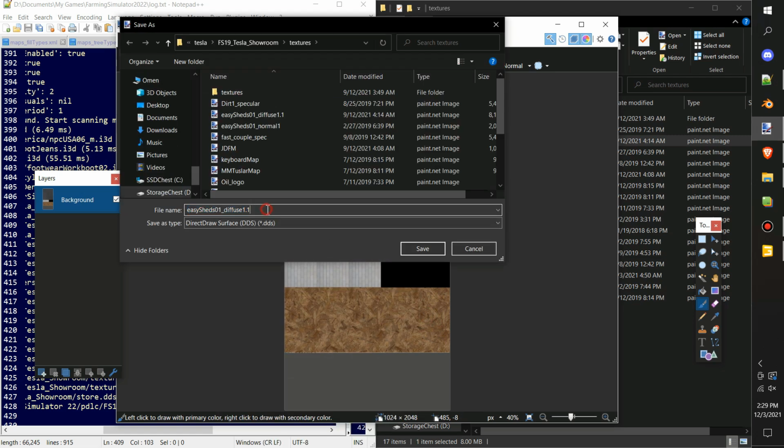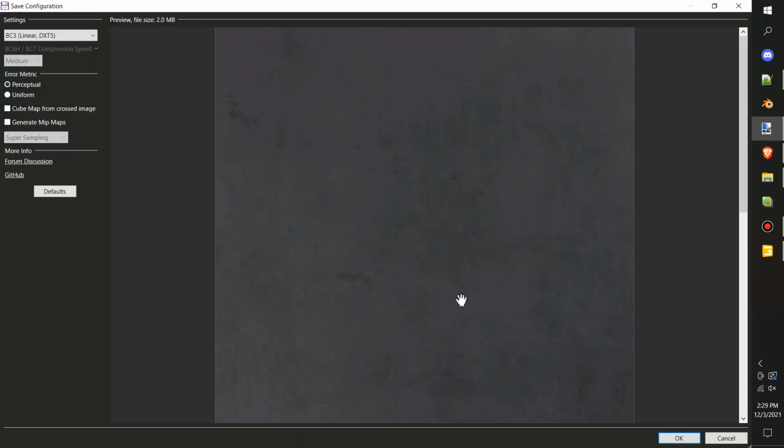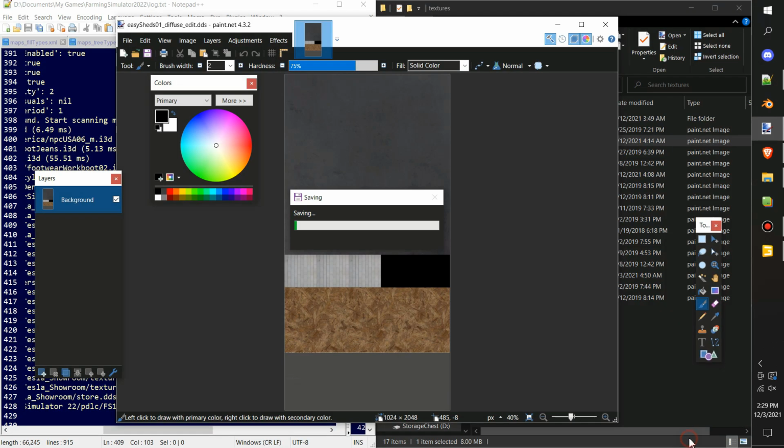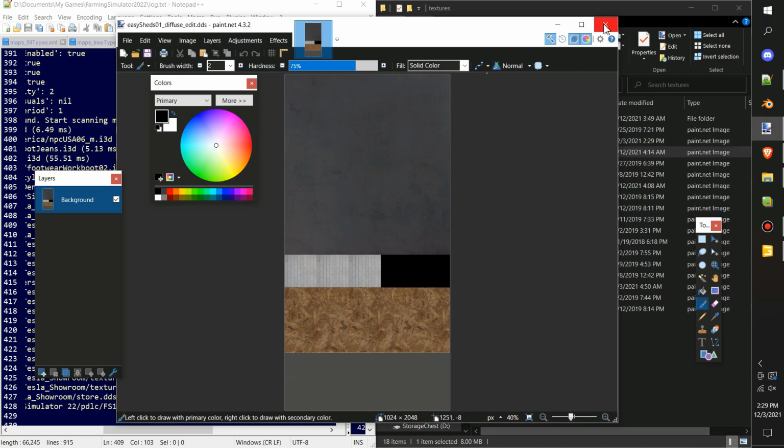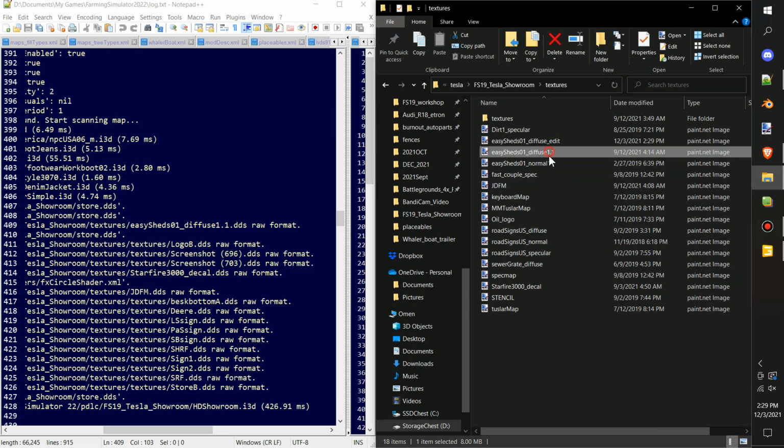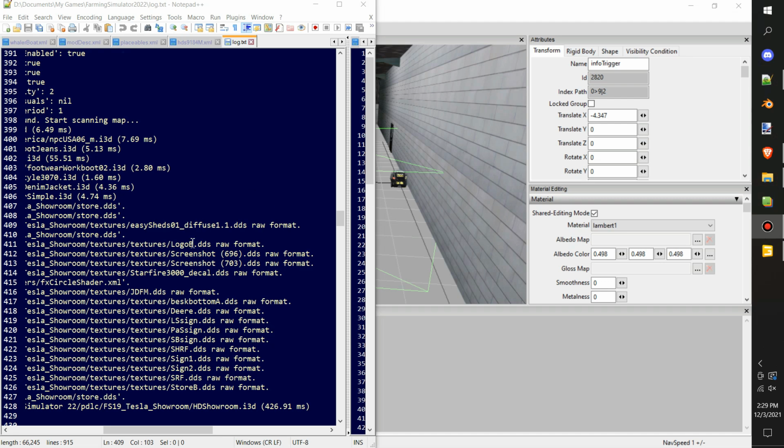So I don't see what the issue is with this. We're gonna hit Save As and change this due to the fact that the dot in there messes with things. We're gonna go save. Okay. So now we need to locate in our actual mod here the location of this texture so we can update it.